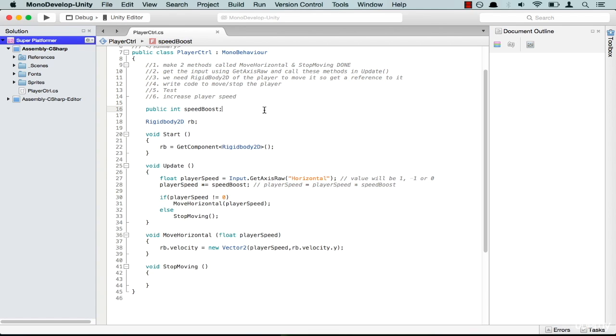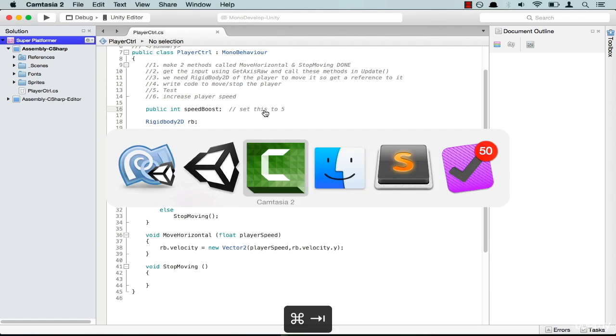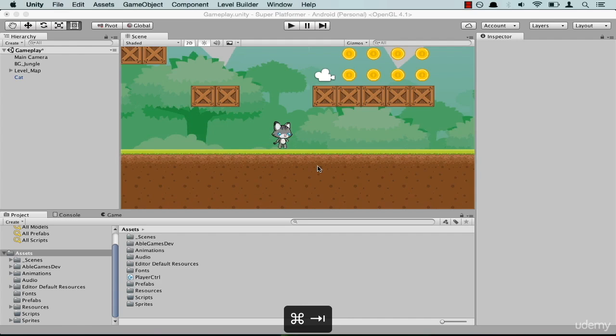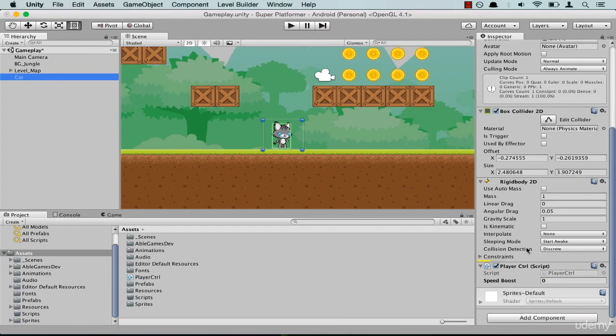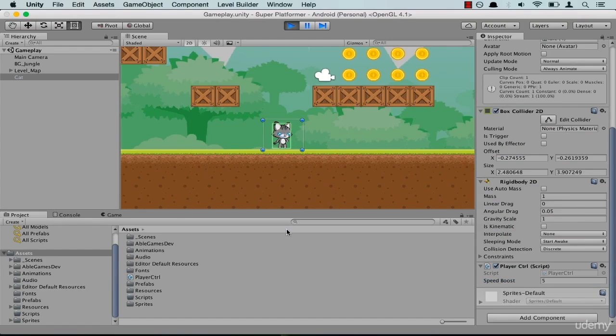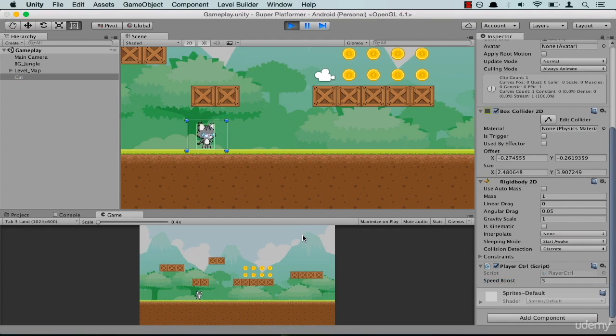But remember, this is a public variable. So set this to 5. And 5 is a predetermined value, which I got through trial and error. So let's have a look. Highlight the cat. And this time, in the inspector, you'll notice you have a speed boost public variable. Change this to 5. Hit Command S, time to test. Go to play mode. And now, when I hit the left arrow key, whoa, the player is moving faster.